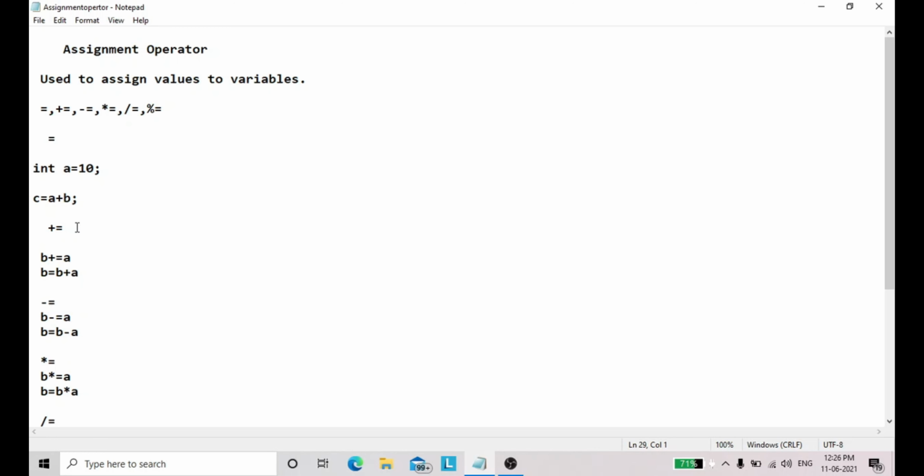Next one is the add and assignment operator. It adds the right operand to the left operand and assigns the result to the left operand. This is the example: b += a. This will be like this: b = b + a.